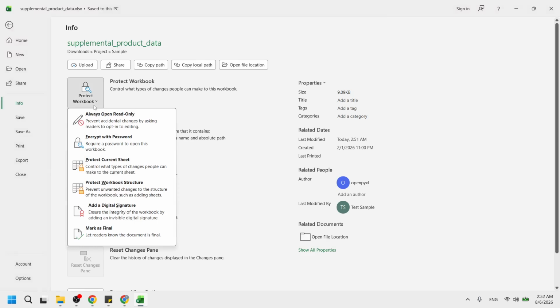The box usually has a small icon of a padlock or shield next to it. When you click it, a drop-down menu appears directly below, listing different protection tools. Nothing is applied yet, you are just opening the menu of protection choices. With that menu open, choose Encrypt with Password.